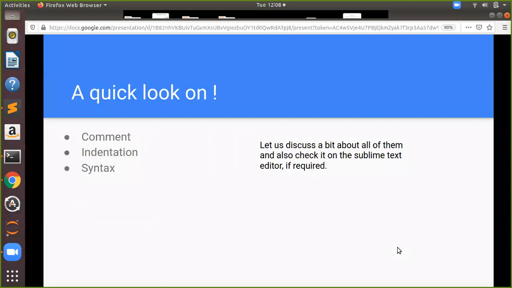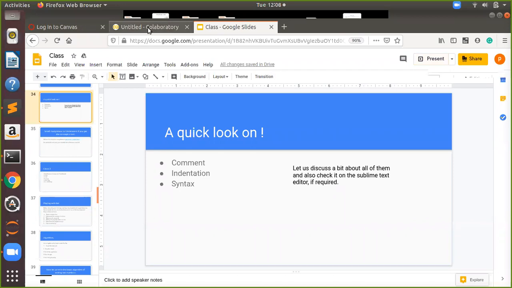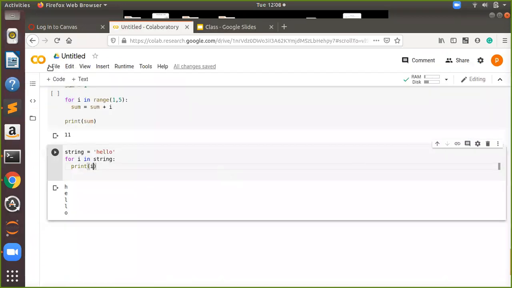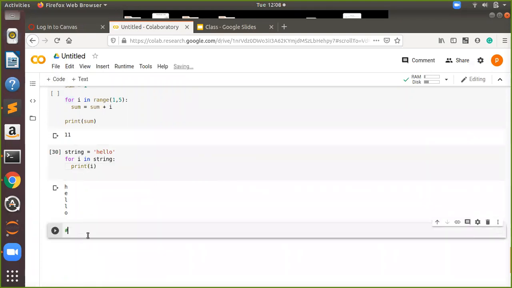We have comments, indentation, and syntax. What are comments? What are indentations? For example, let's write something: adding two values. To give a comment, you use a hashtag and then you write a comment. You write a comment to make other people understand your code and the strategy of your code. That is what you're doing in the algorithm.